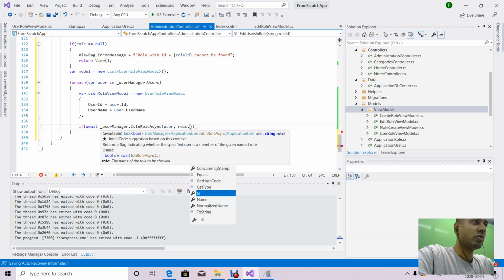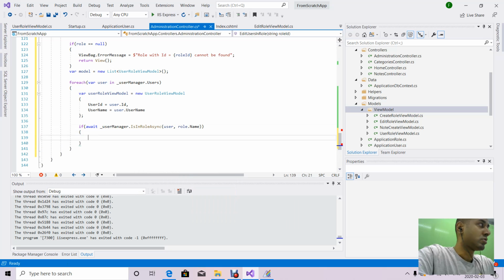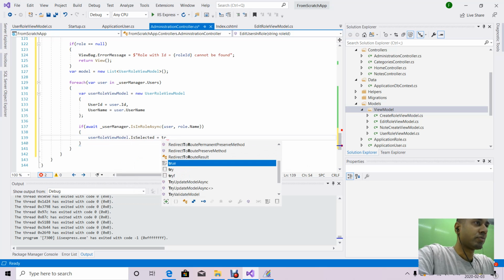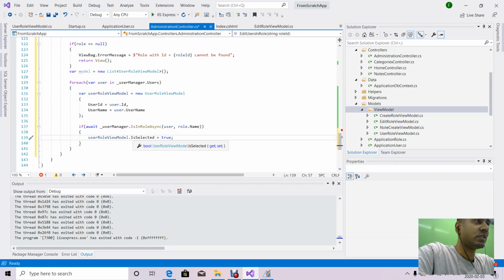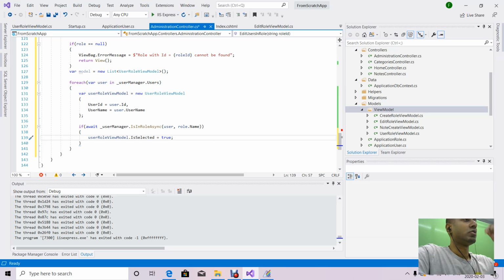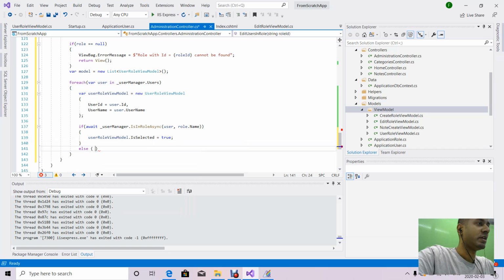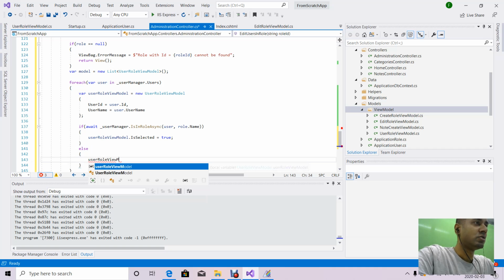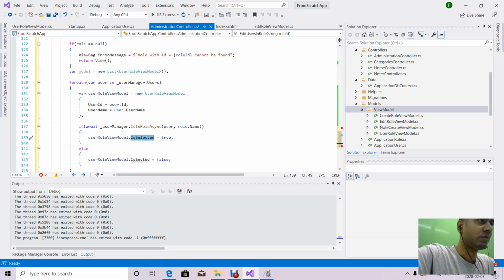Async, user, role name. IsSelected is equal to true. So what is this doing? We're just setting the IsSelected property in our UserRoleViewModel to true for each of the actual users returned that are in that role. That way we'll know which users are in a particular role and which ones are not, and we'll be able to take appropriate action based on that. Otherwise, set it to false, logically, because we're going to have a checkbox for each of the users, and we don't want to check it if they are not selected.